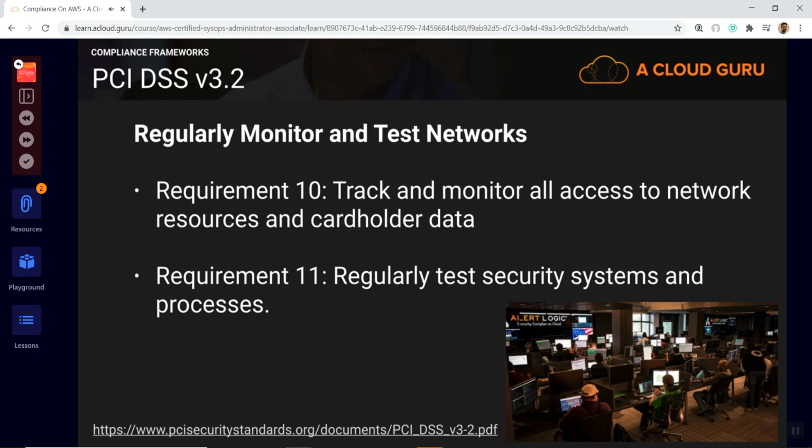Requirement 10, track and monitor all access to network resources and cardholder data. So you could use something like CloudWatch, or AWS Config, or CloudTrail, or a combination of all three, to make sure that you're monitoring all access to the network resources. Maybe someone's provisioning new resources, maybe someone's going in and changing settings, so that'll be a combination of CloudTrail and AWS Config. You could use CloudWatch to actually monitor people going in through an Elastic Load Balancer to some back-end system as well. So requirement 10 is track and monitor all access to network resources and cardholder data.